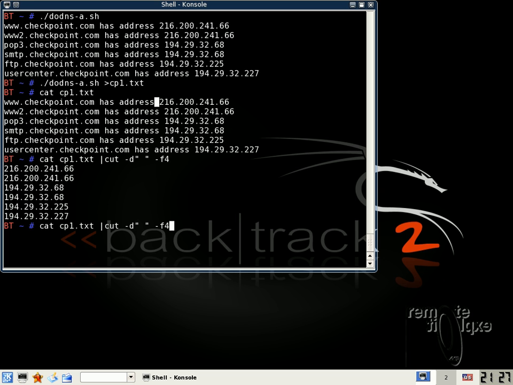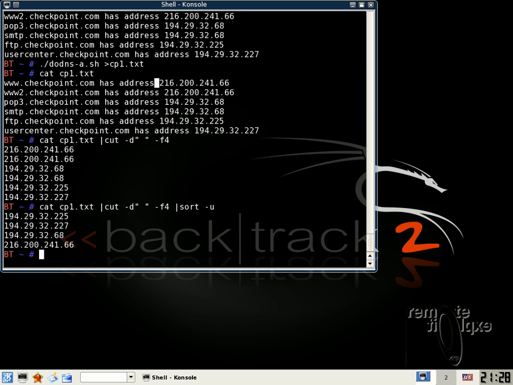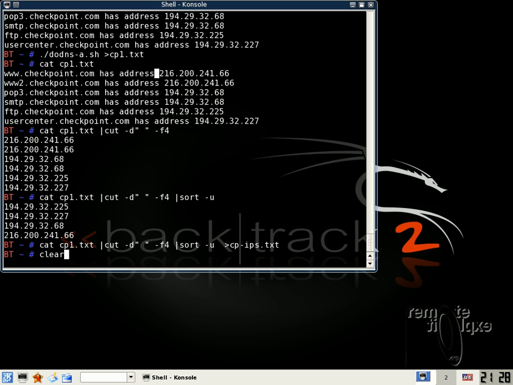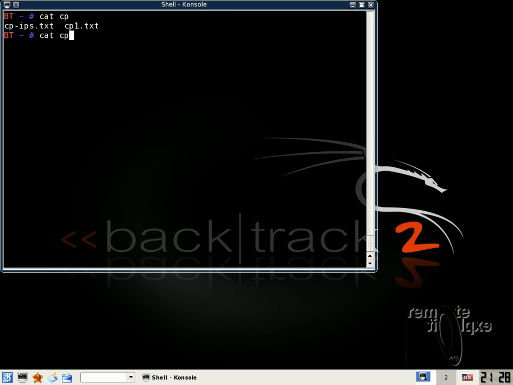Now if I wanted to be thorough, I would sort this and make it unique, thus eliminating any duplicate IP addresses. So let's shove this into a file as well, cpips.txt. Basically what we have now is a short list of IP addresses belonging to checkpoint.com.